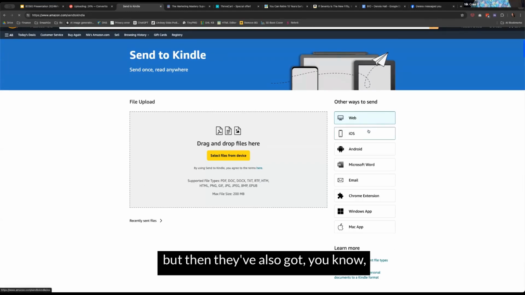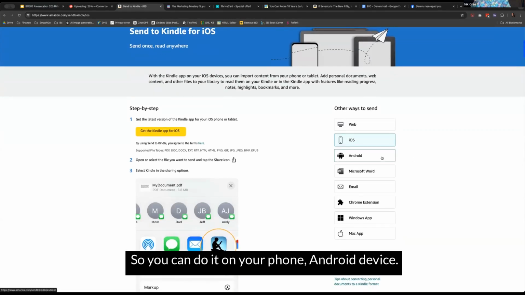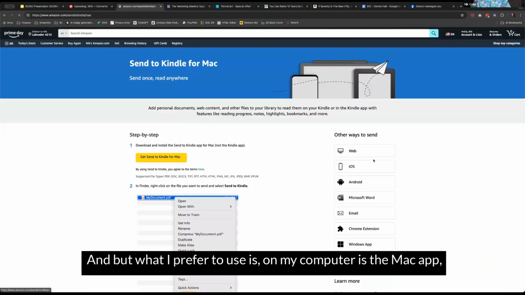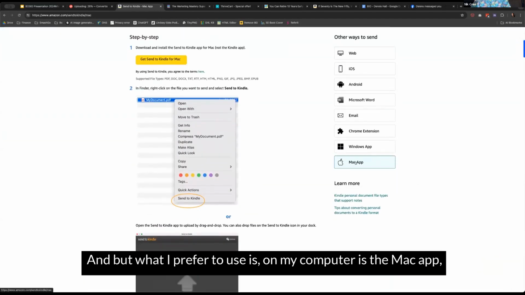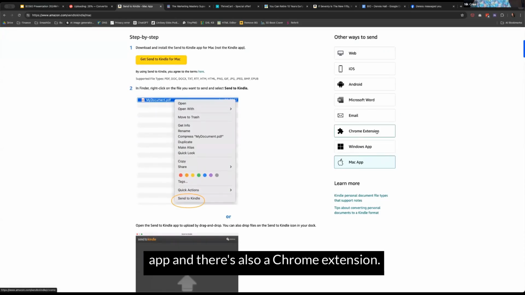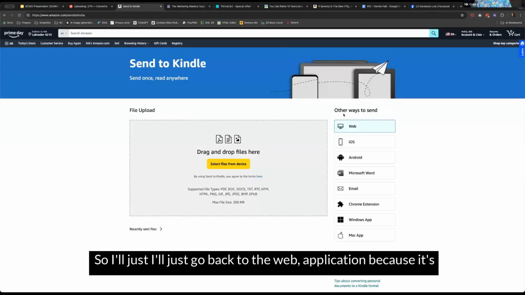But then they've also got an iOS app for your phone, so you can do it on your phone, Android device. But what I prefer to use on my computer is the Mac app, and they've also got a Windows app, and there's also a Chrome extension. So there's so many ways to be able to do it. So I'll just go back to the web application, because it's virtually the same.